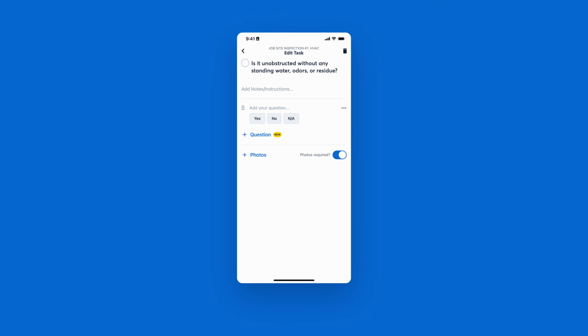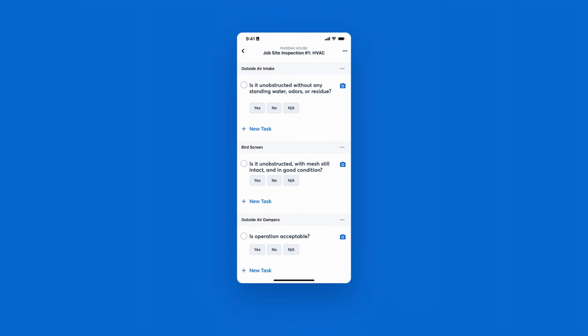So if we back out to the main home screen of that checklist, you'll see the questions there. We can go ahead and answer that. And we know a photo is required, so we can tap the camera icon. That'll take us right to the camera screen where we can take a photo on the spot.